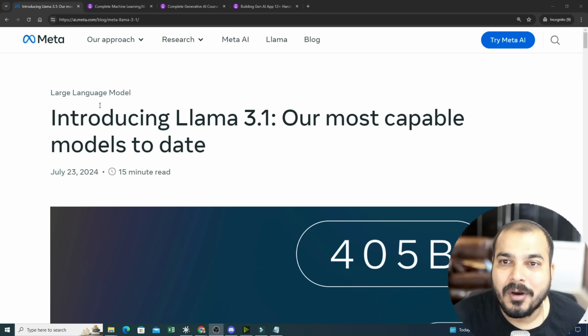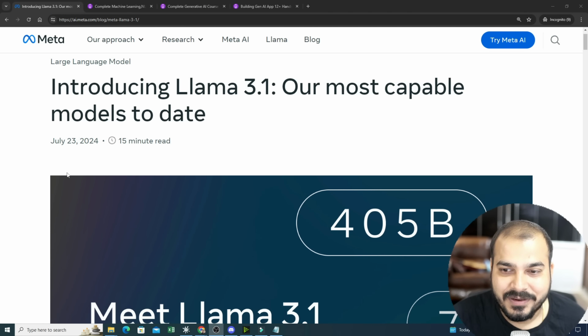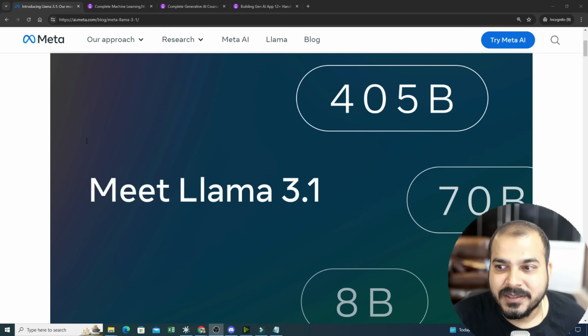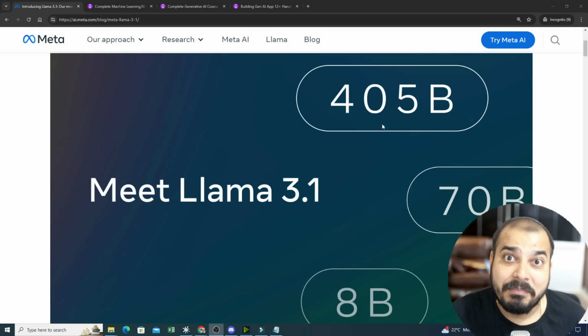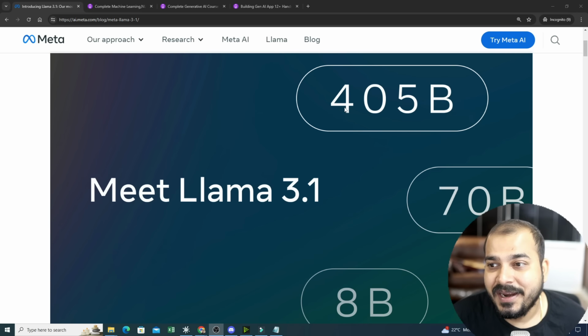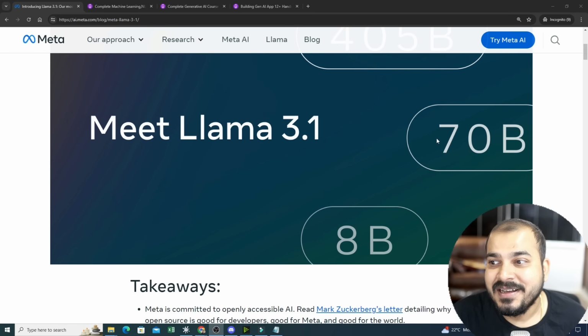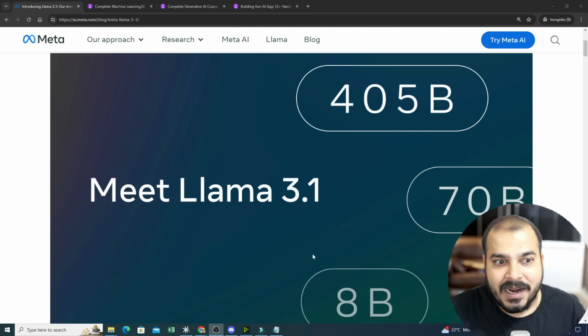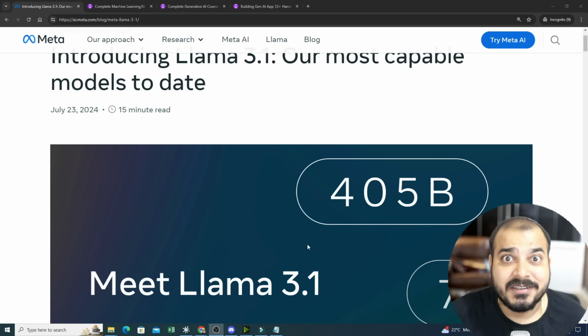So this is the blog page that was launched yesterday itself, right? July 23rd. And trust me, guys, over here you have three variants of this particular model. One is the 405 billion parameter model, just imagine, right? 405 billion. And the other models are 70 billion and 8 billion. Before, Meta had already launched Llama 3, right? Which also had three variants over there. And trust me, that was also a very capable model in providing responses and multiple things.